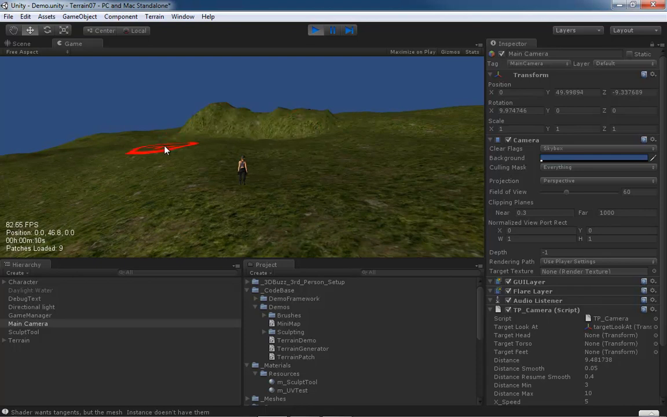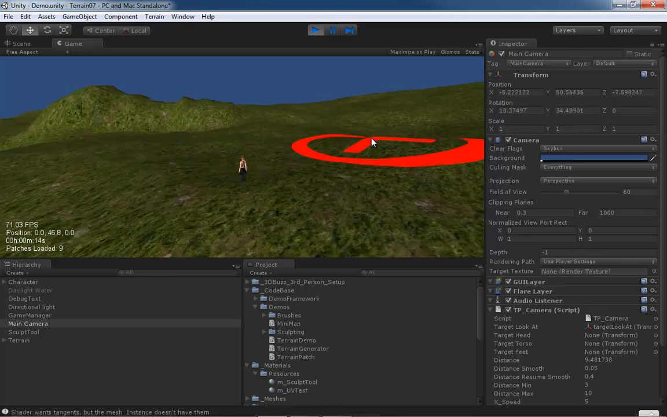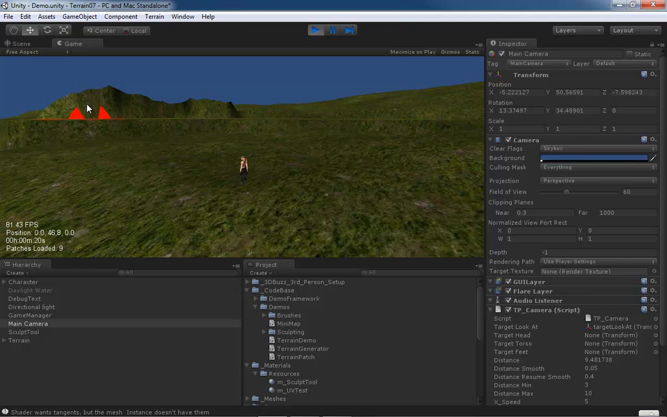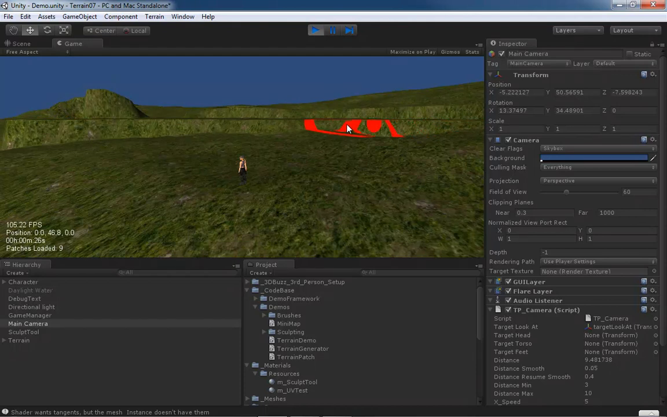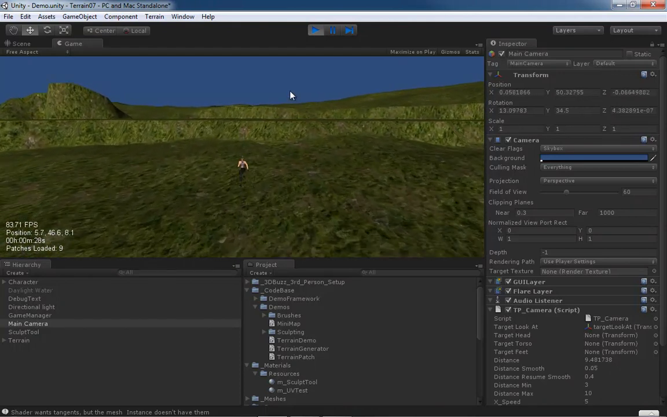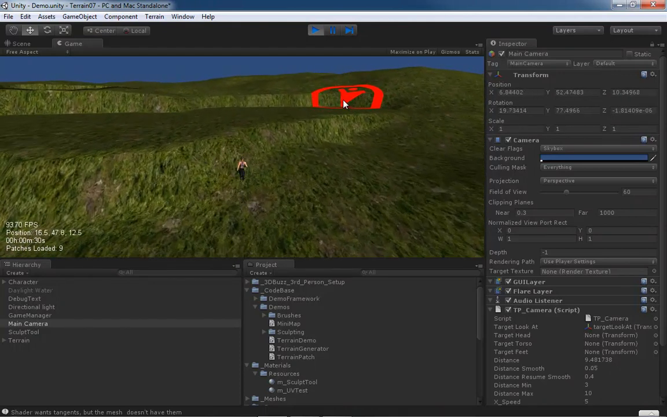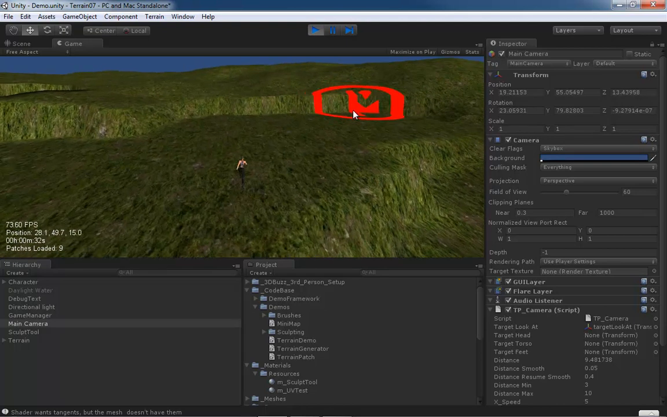So raising, lowering, and leveling. Building an airstrip. Excellent.